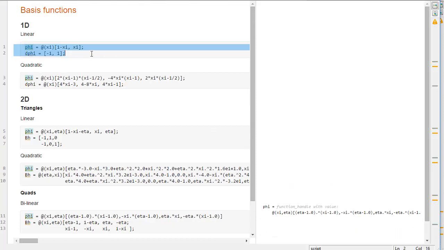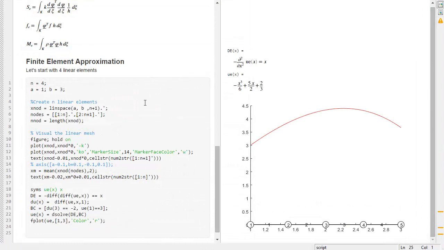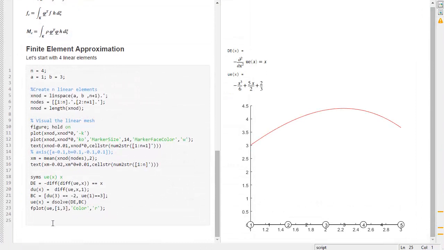So now we just copy this, close this down and paste in the basis functions. And we make a notation here that the basis functions used are taken from basis function .mlx, copied.